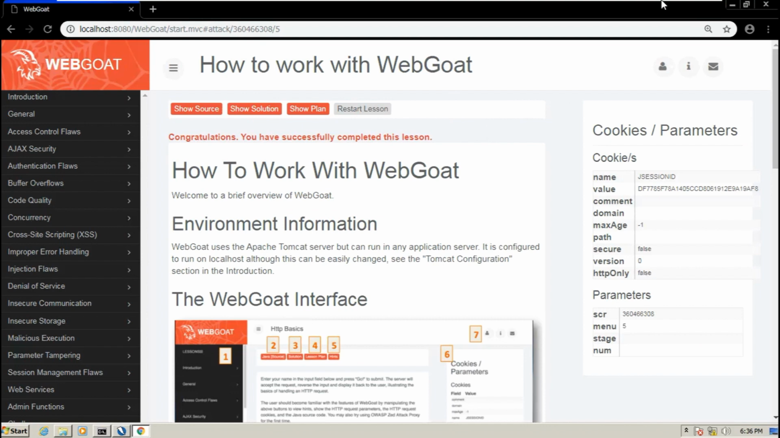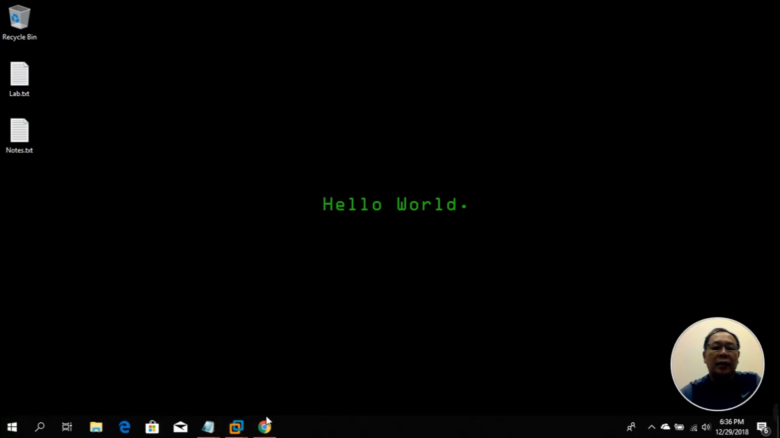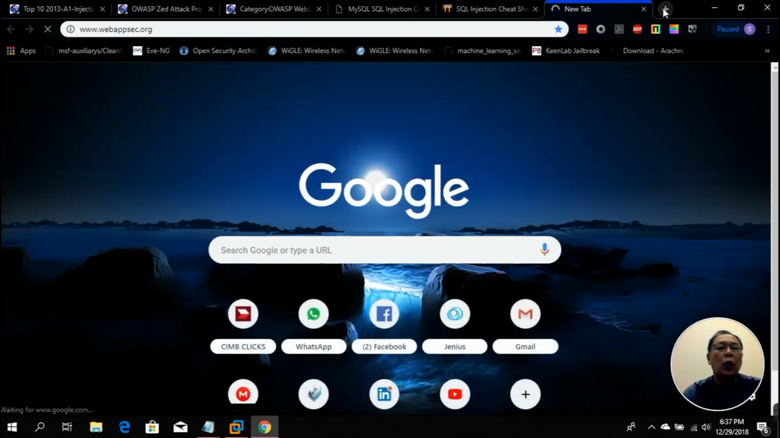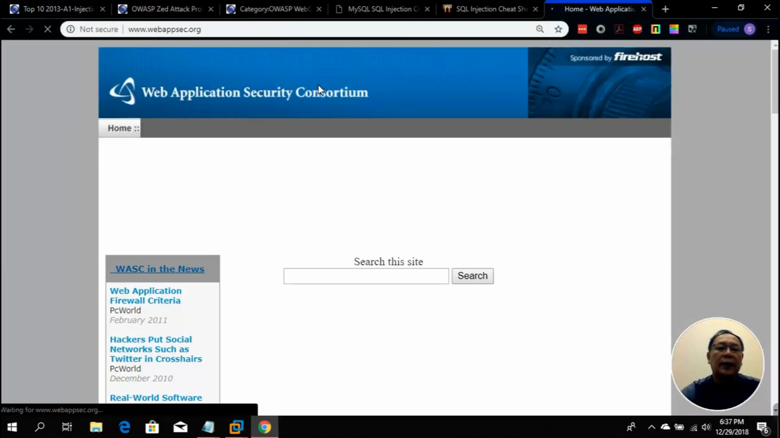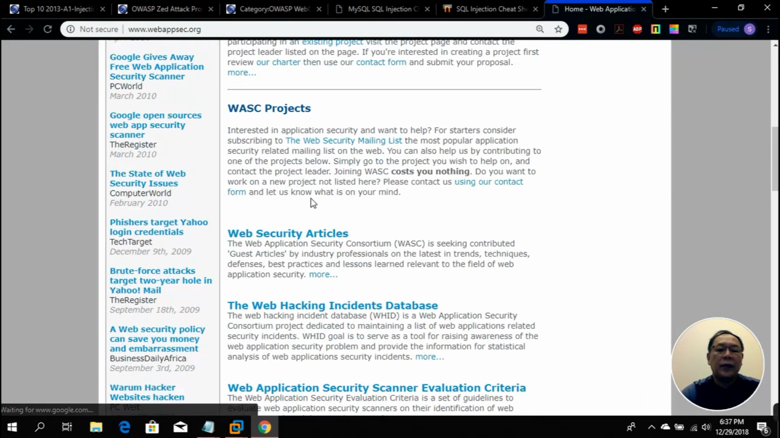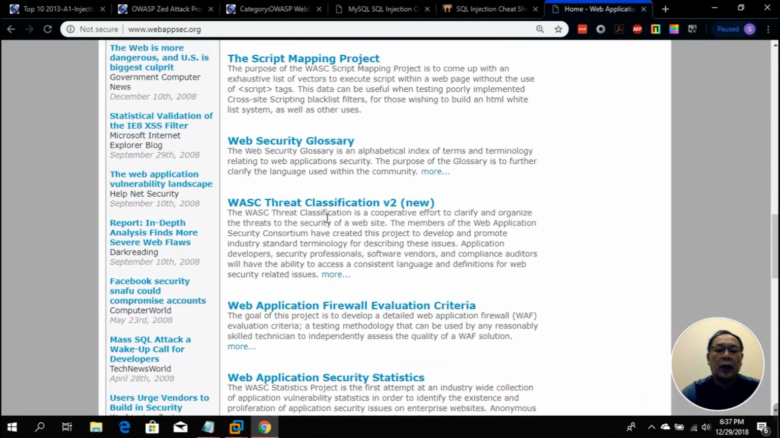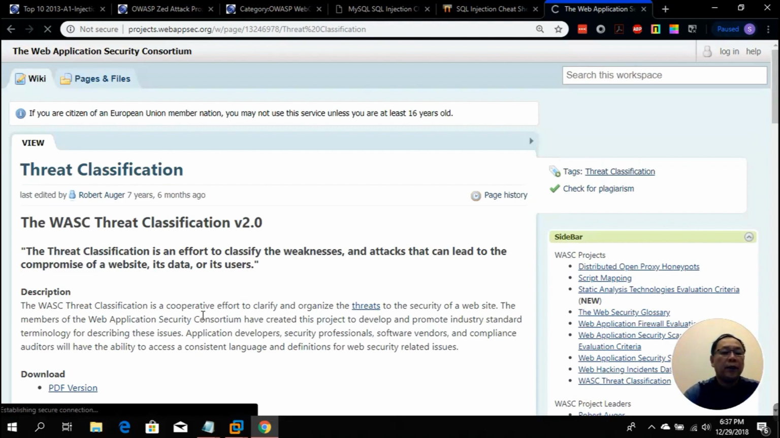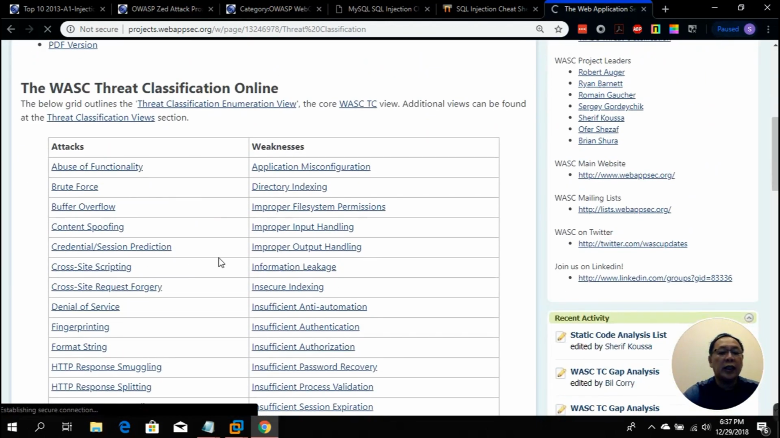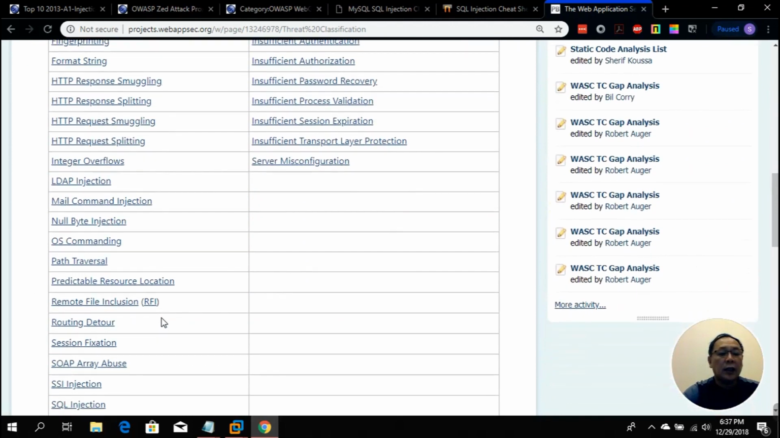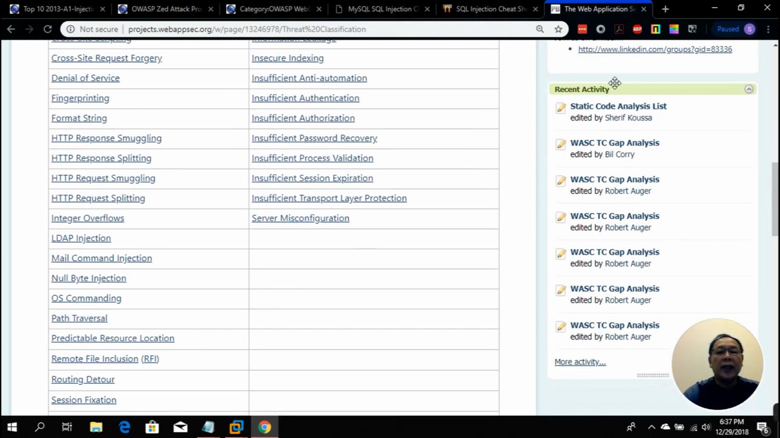Besides this, you could also check reference websites such as webappsec.org. Here, you can go to the Web Application Security Consortium threat classification version 2, which will show you the threat classification. So you can see the SQL injection, cross-site scripting as well.